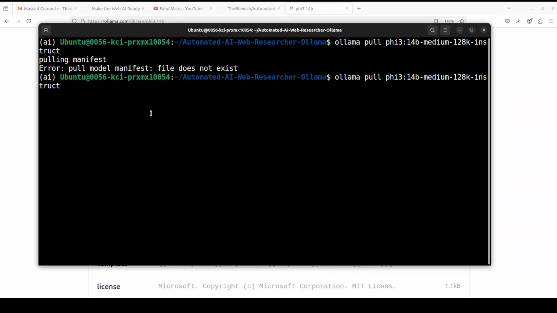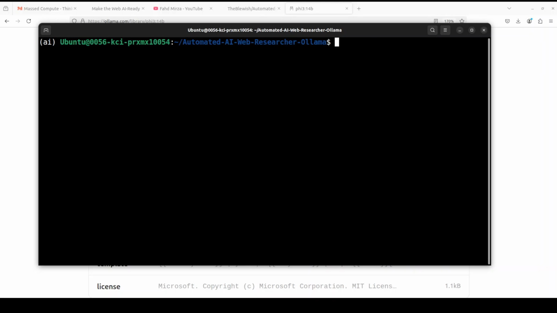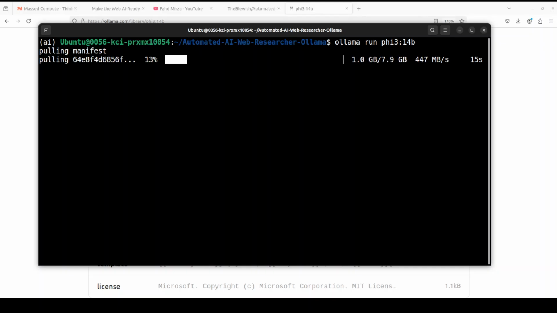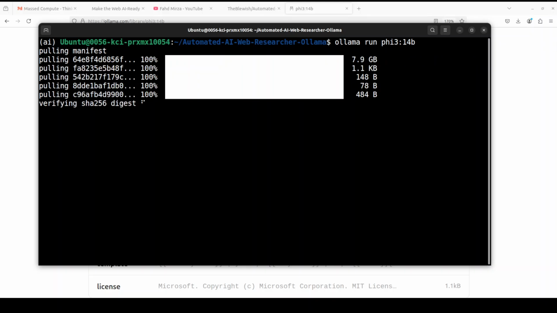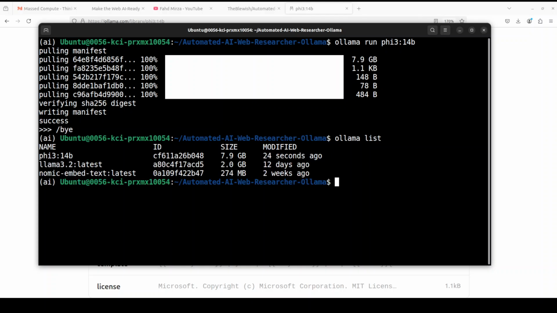Okay, so I'm just going to clear it, and then I'm going to run this Ollama pull command here. It is going to download the model, and then it is going to verify the checksum. Let's wait. And our model is all downloaded. Let's type bye here just to exit from here. And if you do Ollama list, now we have our 14 billion phi3 installed.